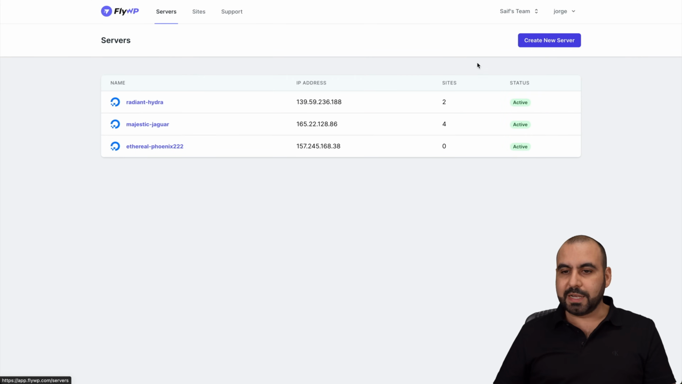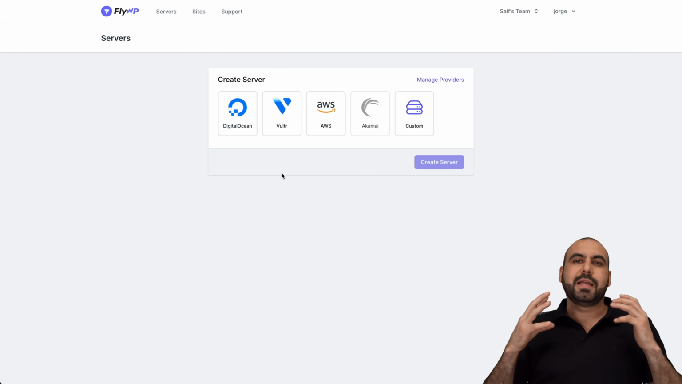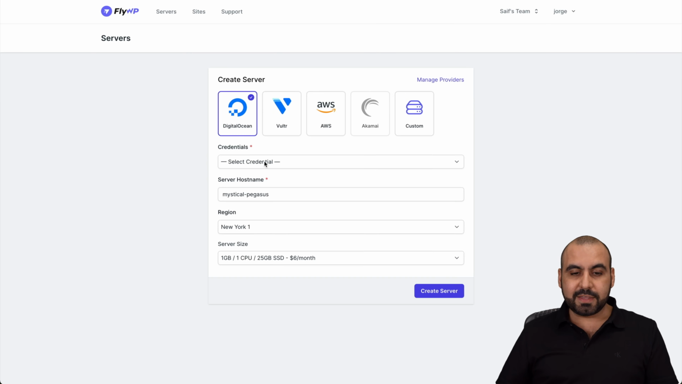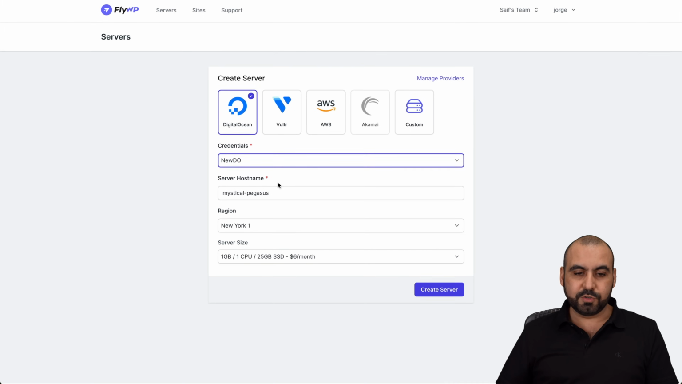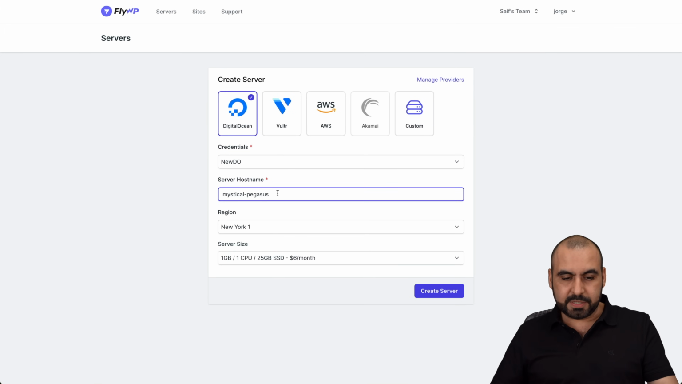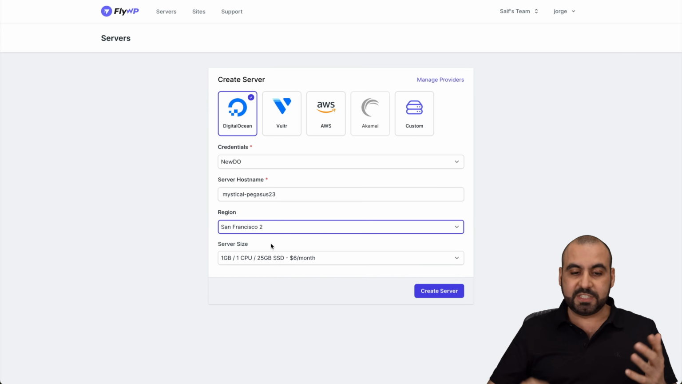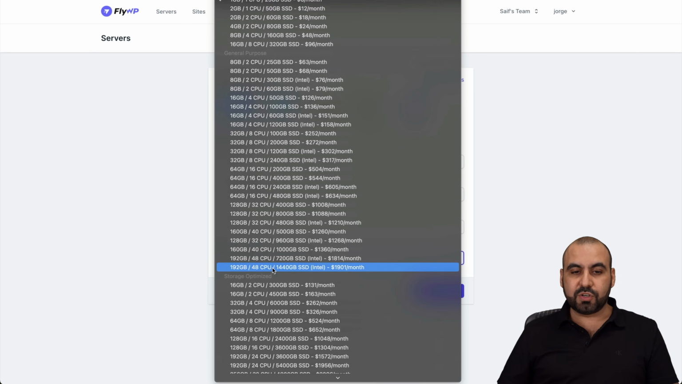So let's go into servers. Again, I'll create a new server. So let's just say that I'm connected to DigitalOcean, and I wanna create a new server. So I'll just go ahead and select it. I'll use the credentials. I'll use one of these. I'll just name this something really different, just for testing purposes. I'll select the region, in this case, San Francisco, and then I can select the server size.